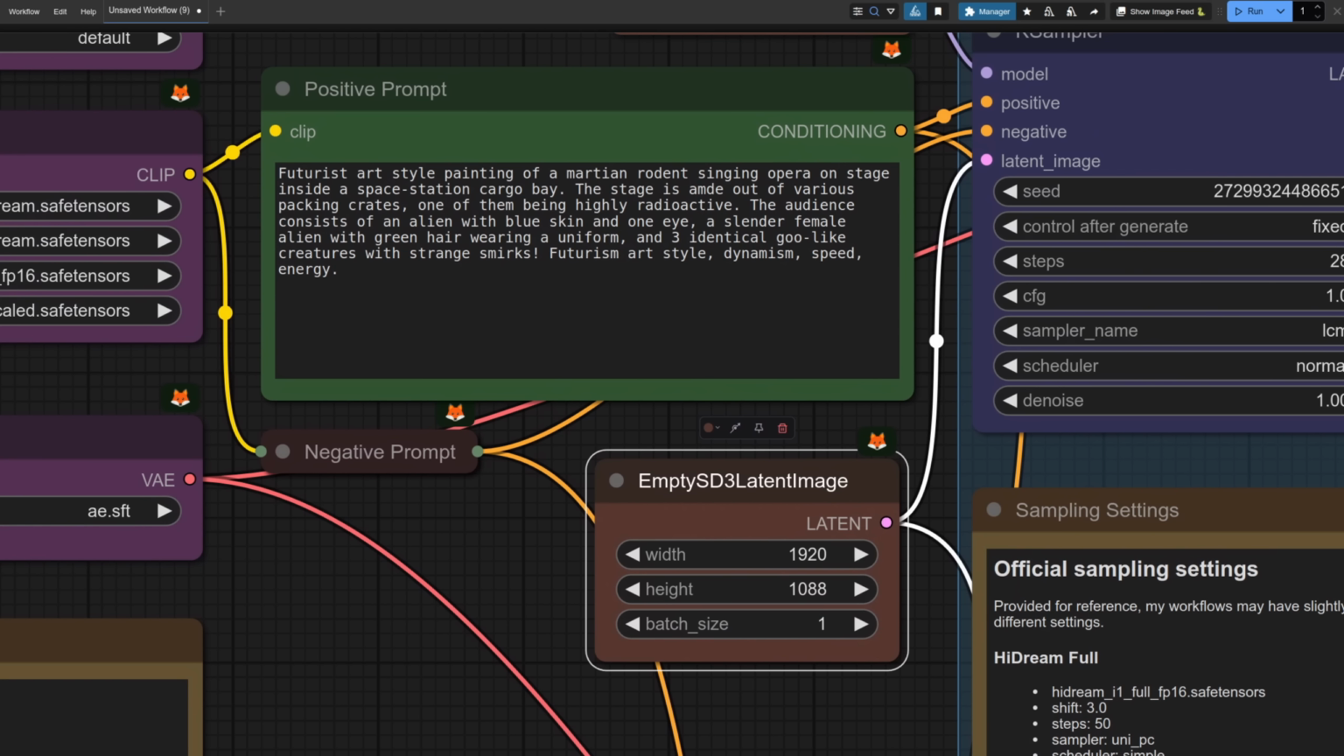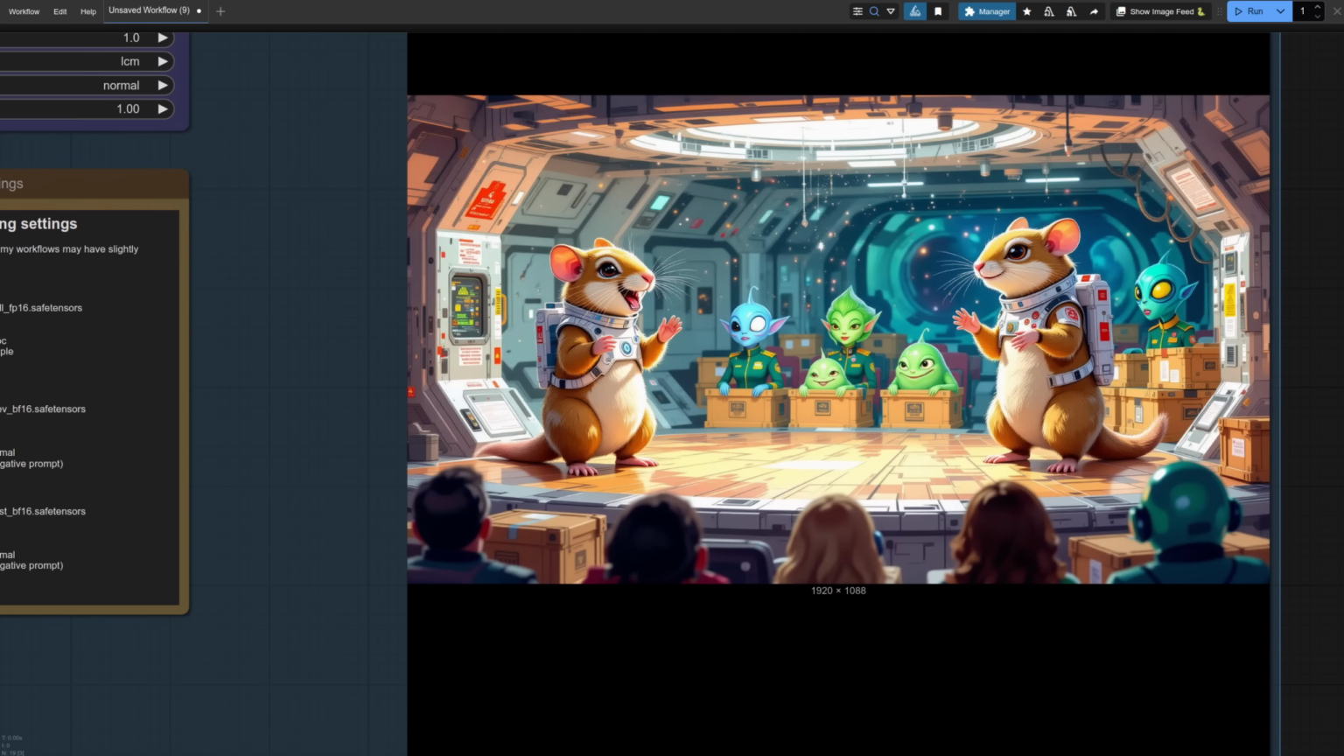So far, I've been testing a lot of styles all at the same size, but this time, let's put it up to something really silly. So I've got a width of 1920 and a height of 1088 for this one. And I want a futurist art style painting of a Martian rodent singing opera on a stage inside a space station cargo bay. For the FP8, even at 1920 by 1088, I think that has done very well indeed. It might not have done all the characters perfectly, but it's pretty close.